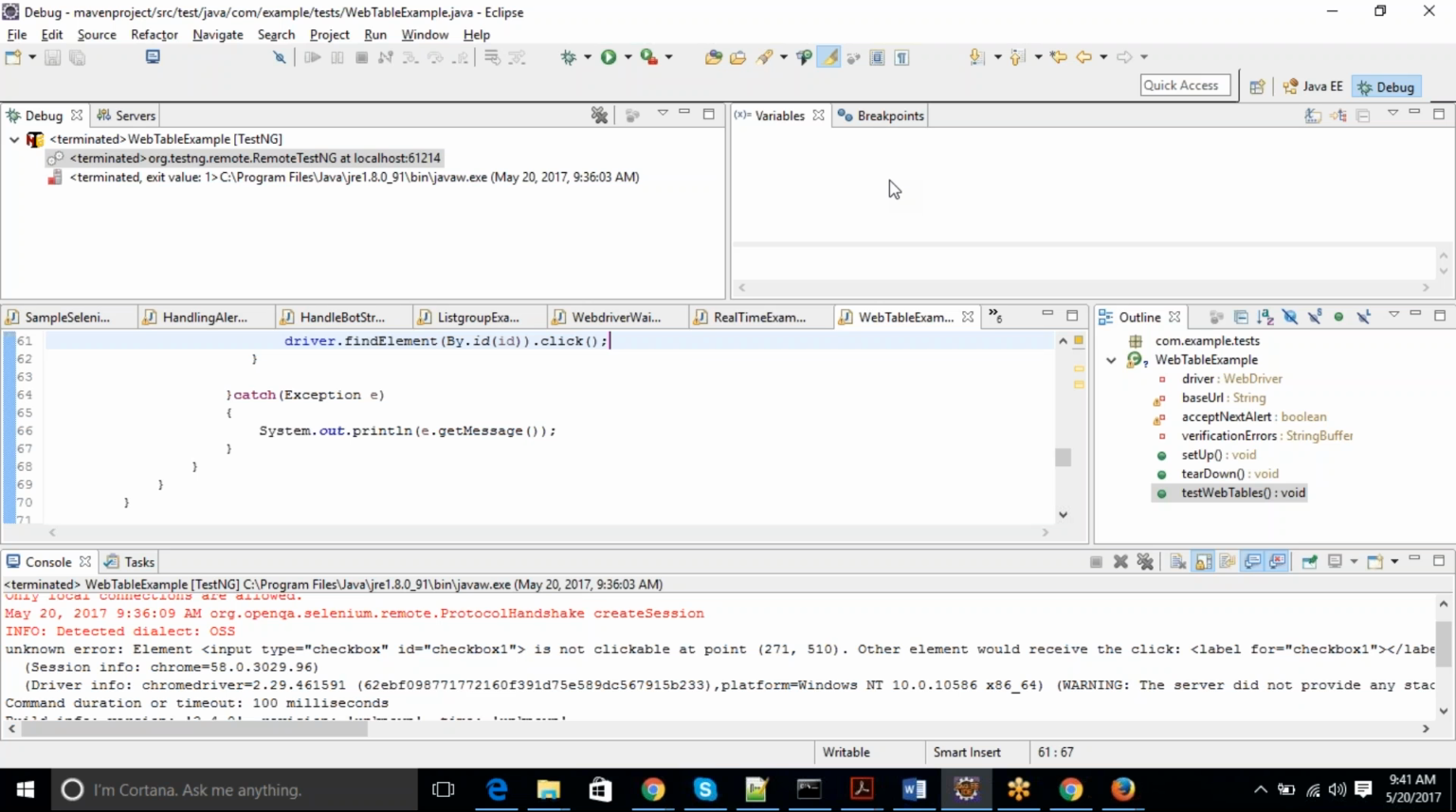Suren, can you please automate one scenario in which you get the text of a tooltip? Actually, I tried a lot, but I was not getting the text of that tooltip. So can you create one test case and get that text?